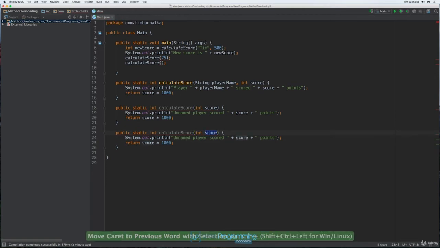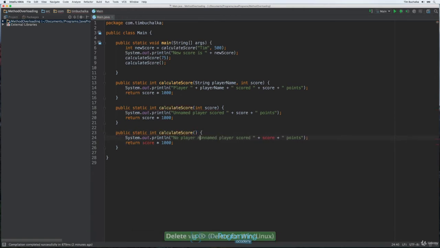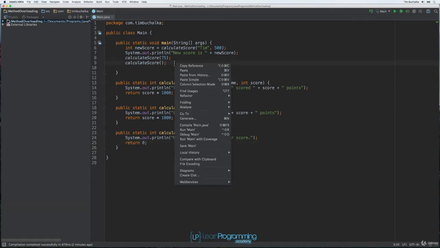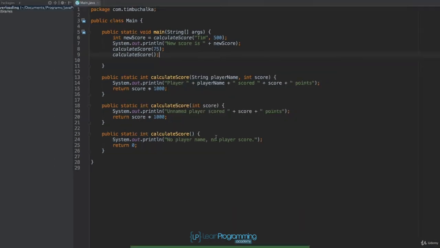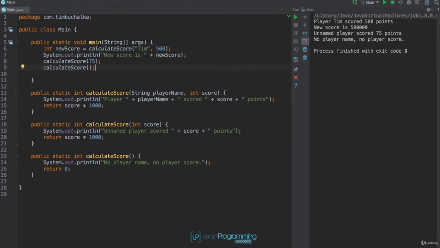So let's now try and create another overloaded method with no parameters. The way we would do that is we get rid of the parameters and then we put a player name, no player score. And we can't return anything, so let's just return 0, because we can't calculate anything as we haven't got a score to work with. Now notice that that's now valid and we can actually run that. So we run that now. You can see we've got all three methods working and they've all got separate output, and you can see that output working quite nicely on the screen.